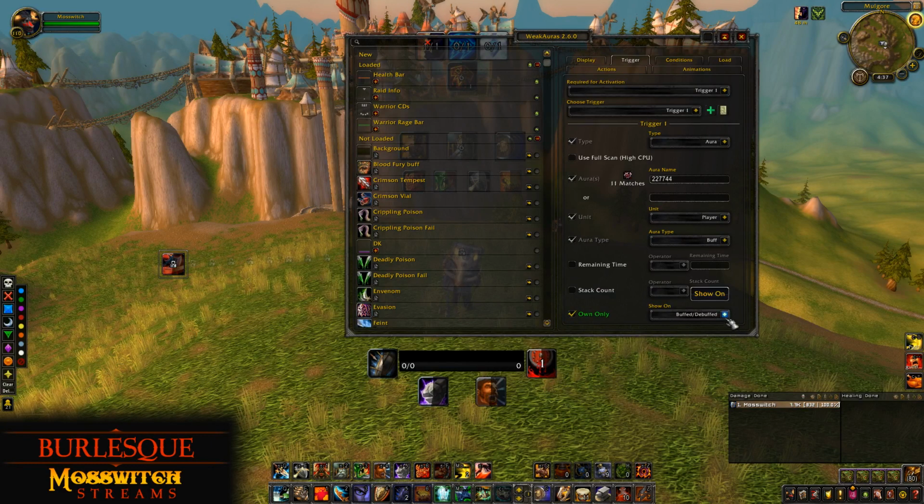But most things you're going to want "own only", because if you're playing an affliction lock and there's like 3 other affliction locks, your screen is going to fill up with all the debuffs and buffs and dots and whatever symbols you have, and you're not going to be able to tell what's yours.